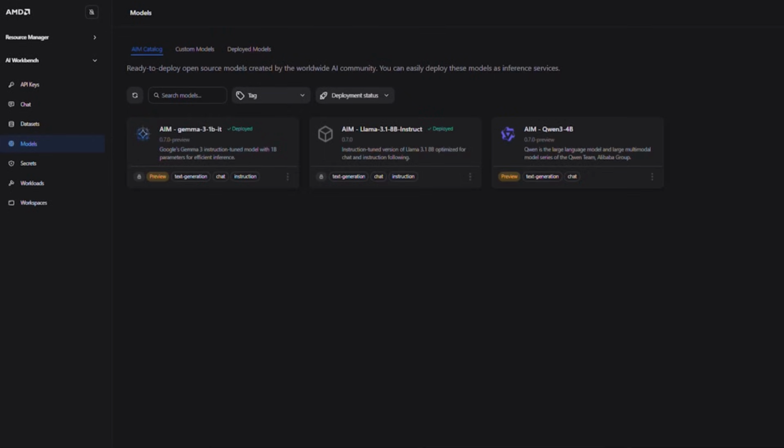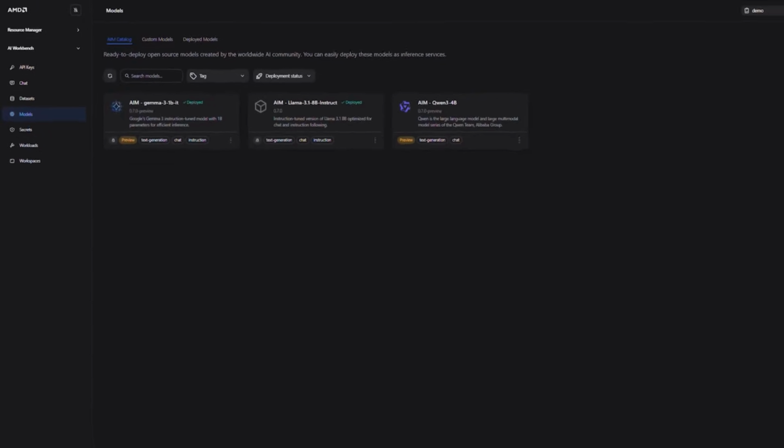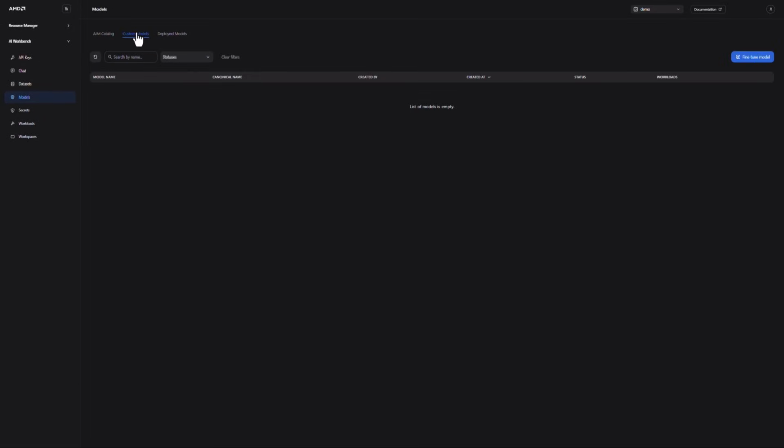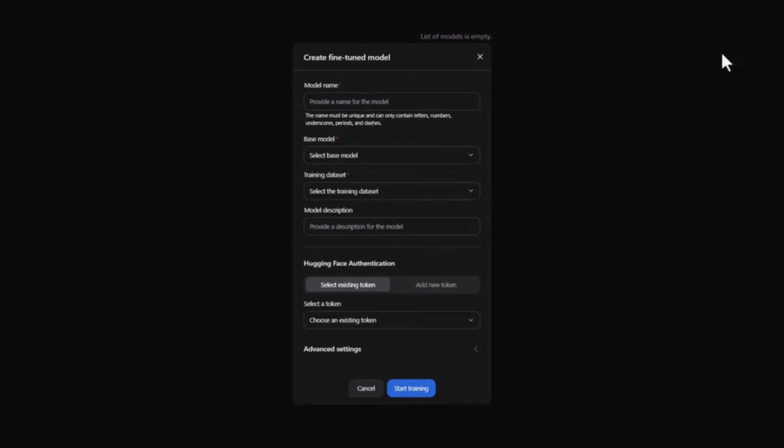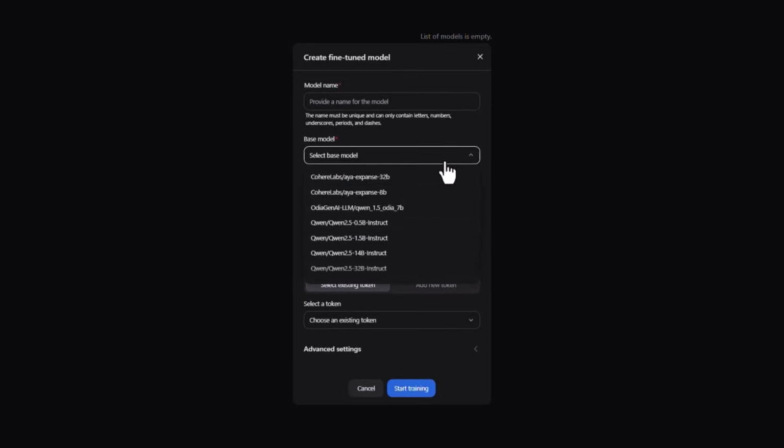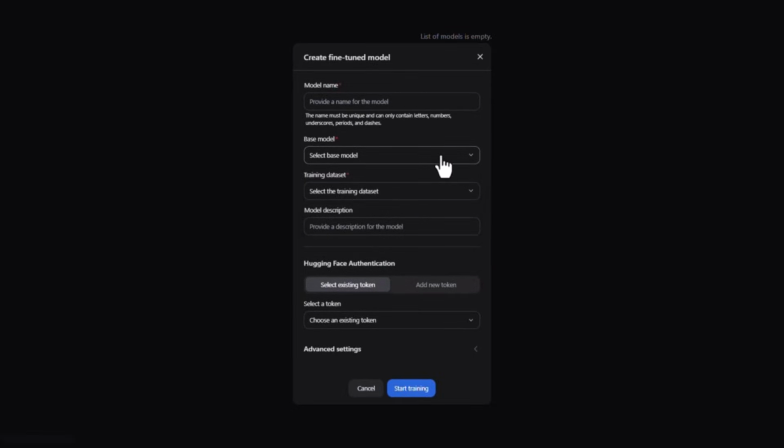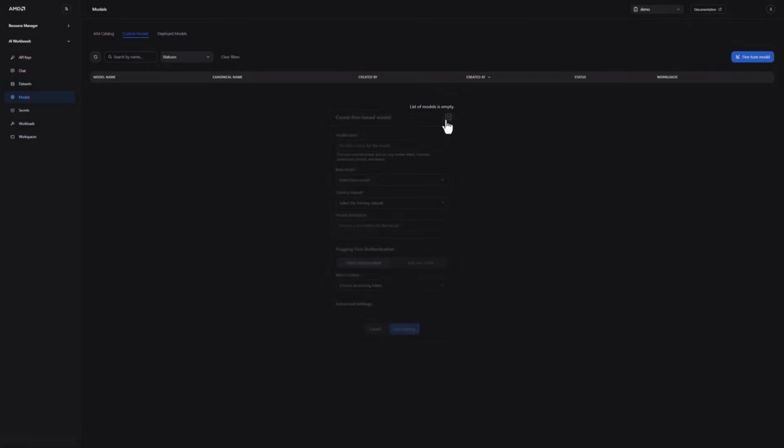From this catalog, you can deploy and connect to the AIM of your choice, or you can fine-tune a custom model in the Custom Models tab by utilizing a base model and a training dataset. If you wish to use your own dataset, you can simply upload your dataset in the Datasets tab.